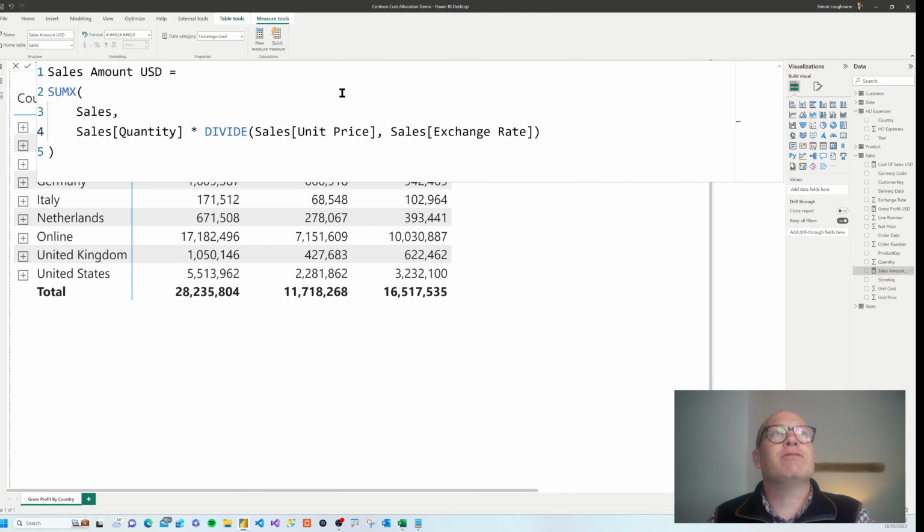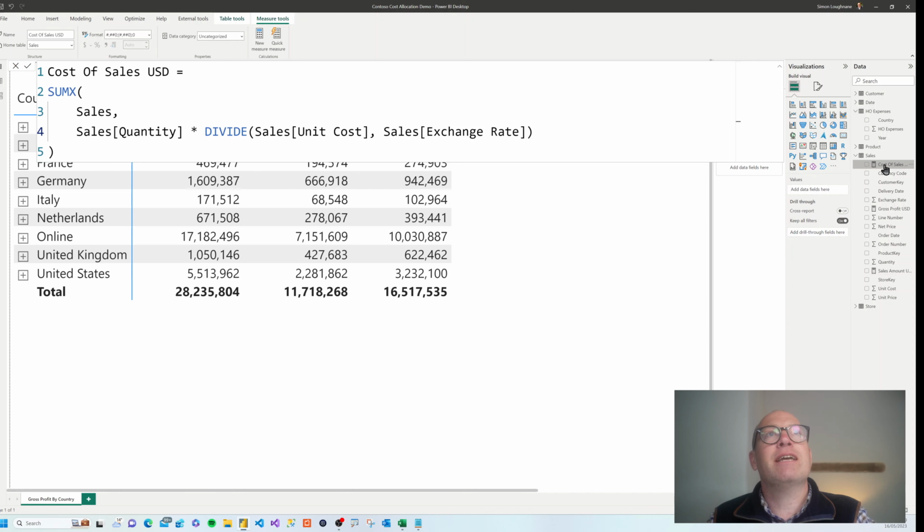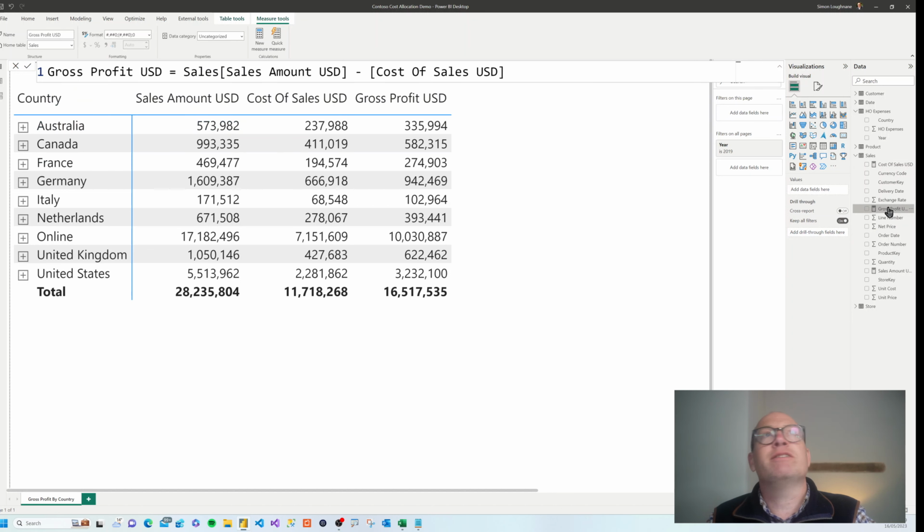So the sales amount, we're iterating with SUMX over the sales table, and it's just the quantity times the price converted into US dollars. The cost of sales is exactly the same, but we're using the cost instead of the sales price, and then the gross profit is just the one minus the other.